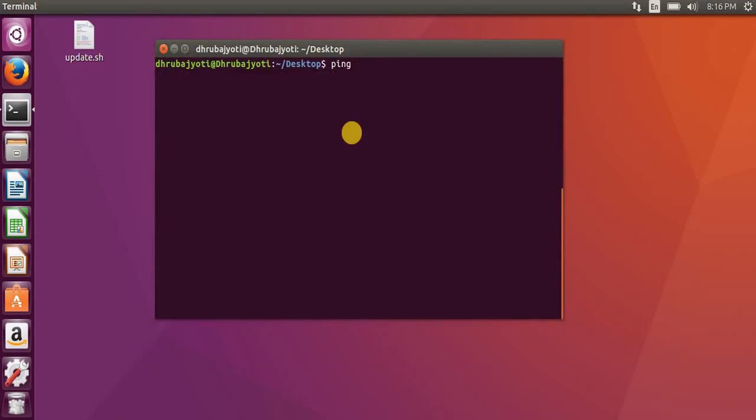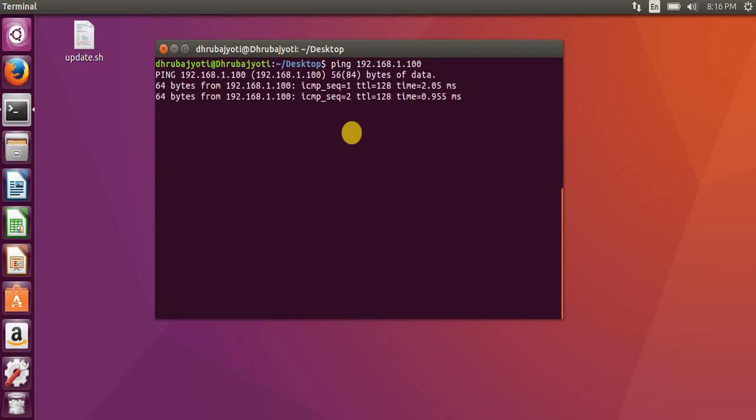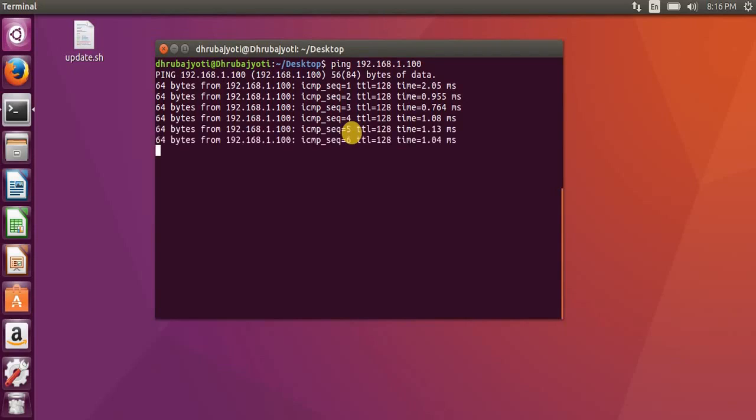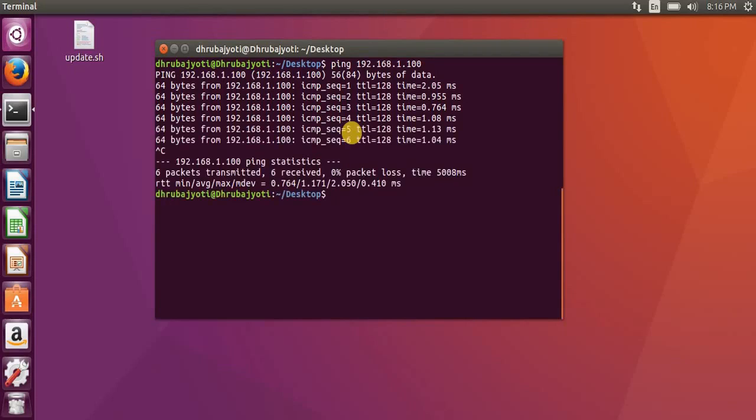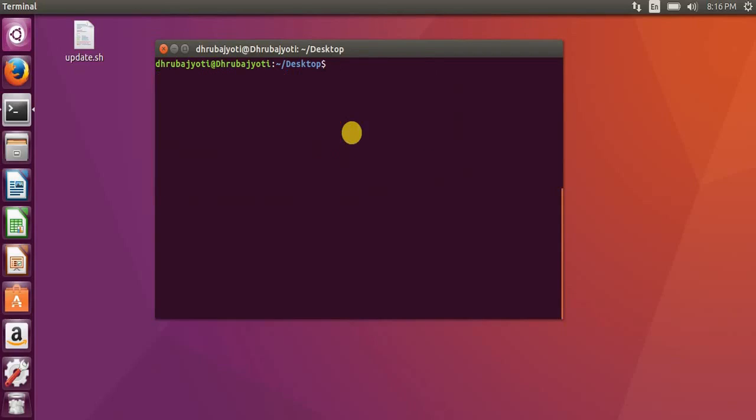Ping 192.168.1.100. As you can see, I have supplied the IP address of my host machine, that is my Windows 10 machine, and if I press enter, I am getting a response from my Windows 10 system. This means that my Windows 10 system is up and my Ubuntu Linux system is able to contact my Windows 10 system, and it's getting a proper response from it.